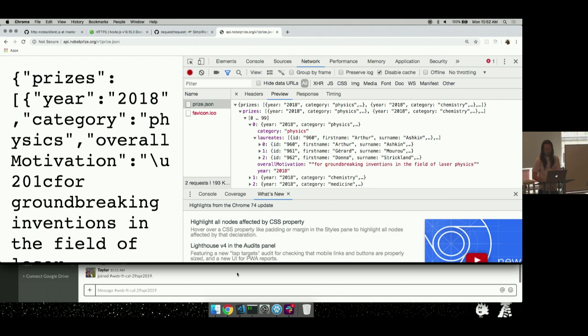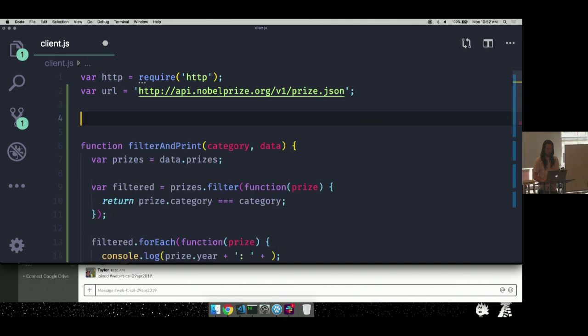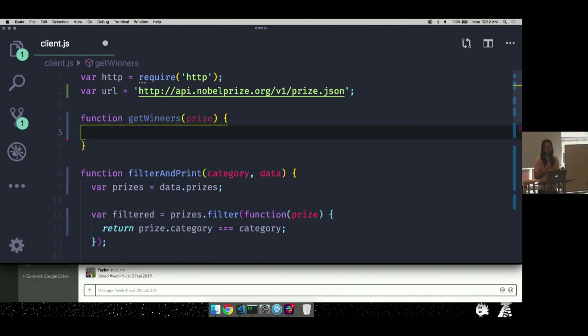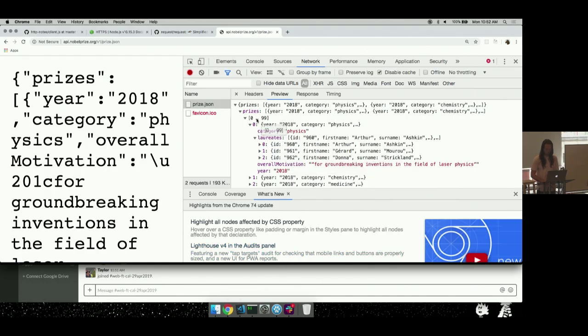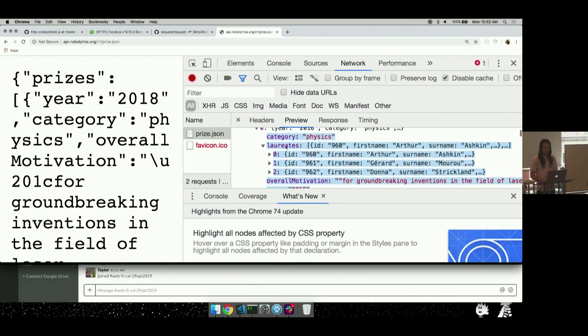Okay. So let's create another function here. getWinners, and I'll just pass it the prize object. Now this function is going to know how to take a prize object, which is just one of these things. It's going to take this one prize object, and it's going to grab this, and it's going to return a comma-separated list of the winners.